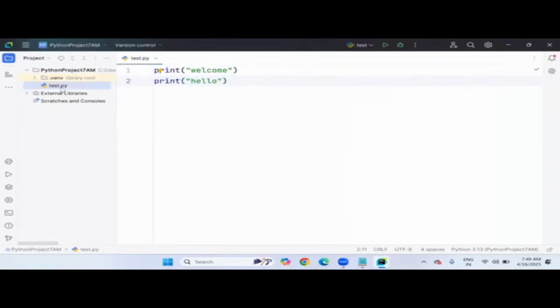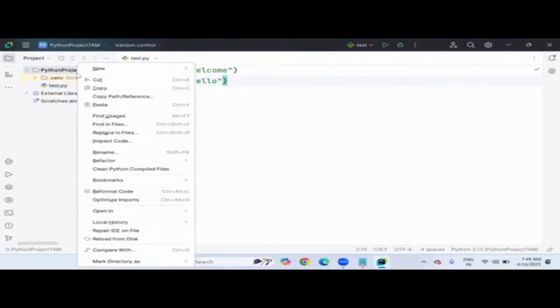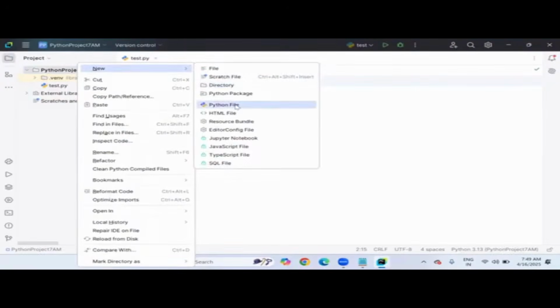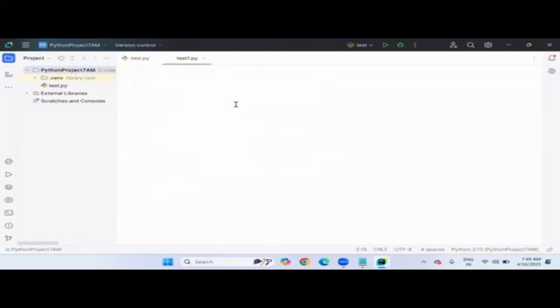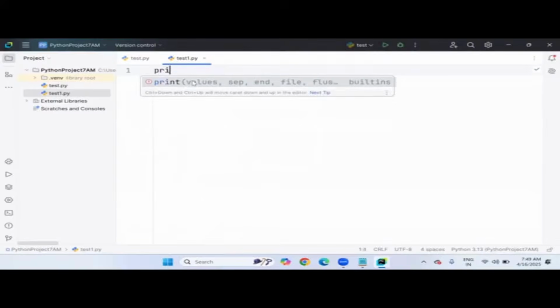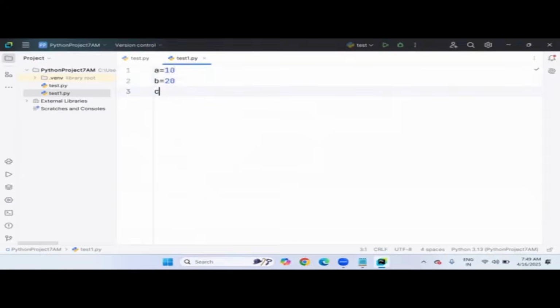I'm working with test.py right now. So later I want to create one more file. Right click on project folder, go to new Python file, test1, press enter. You are writing test1.py right now. So you can type anything. Okay. So like this, simple programming I'm starting.